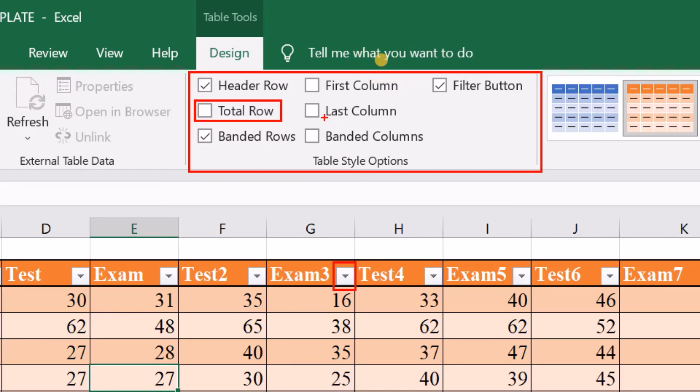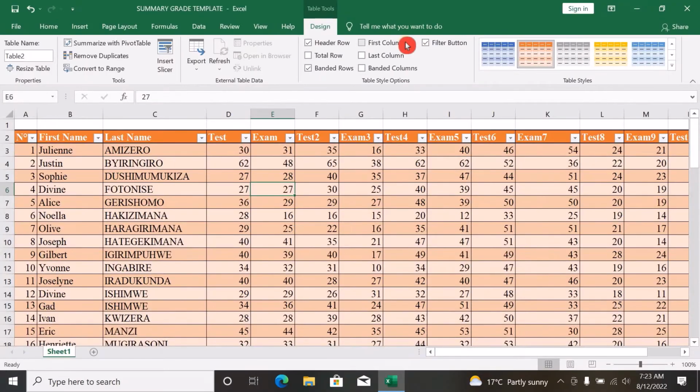Here you see you can just make some changes. You can make some design on the last column, or you can make some design on the first column. Let me try this and you'll see how to change. Once I check filter, you can see that the filtering button here is now dismissed.